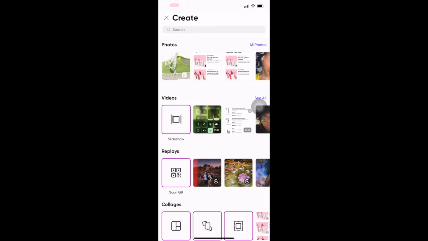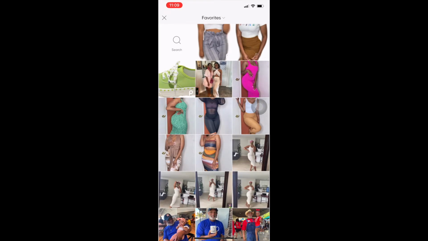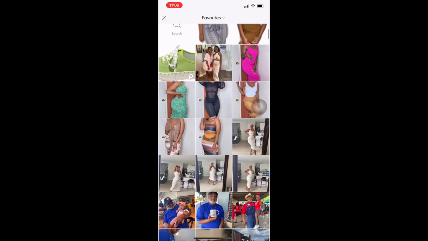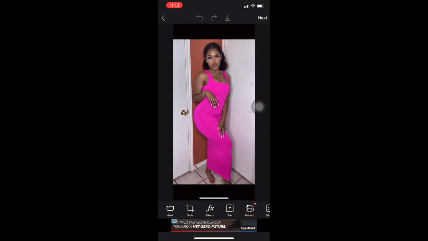Okay, so once you go in the PicsArt app, you're going to click that plus sign at the bottom, okay? And then you're going to go into your photos. All of the photos that I use for my thumbnails are saved to my favorites so that I won't have to scroll through my photo album to look for them.